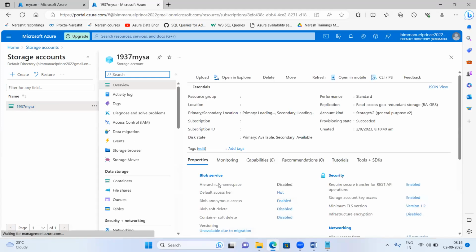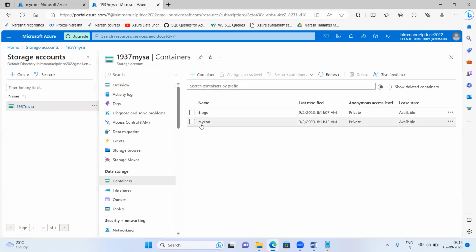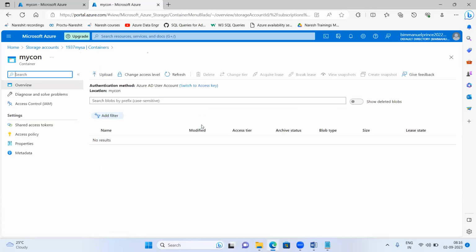If you click on blob storage services, this is the container we have created, my container. See, now the error is not coming. Have you guys noticed? The error is gone now. So now it is allowing me to upload.